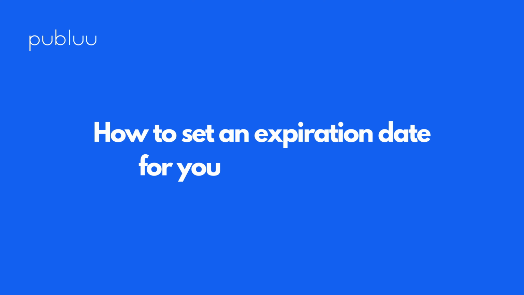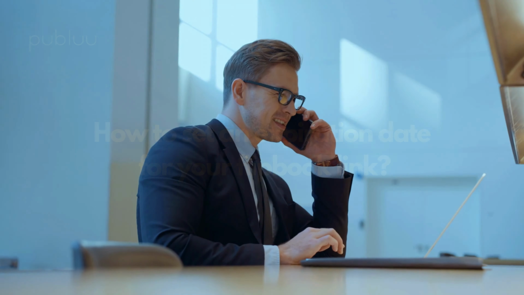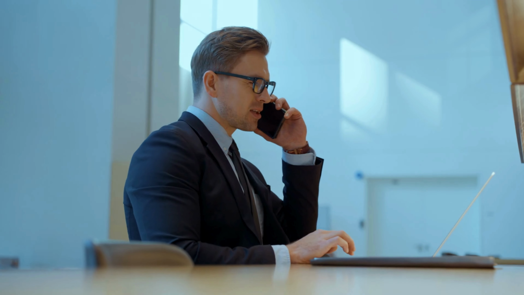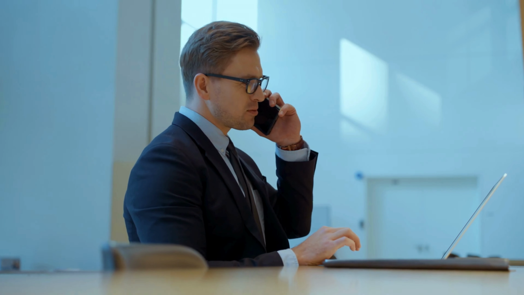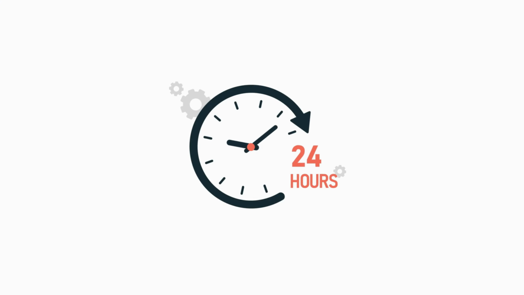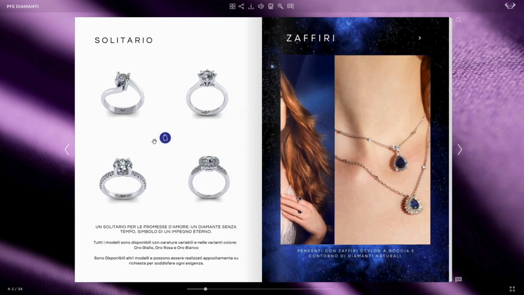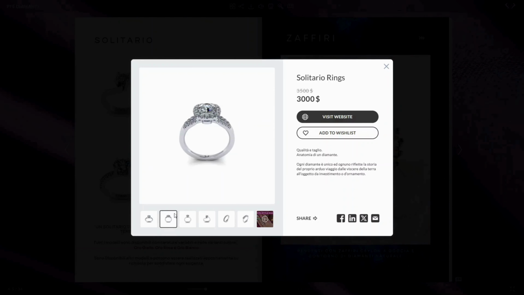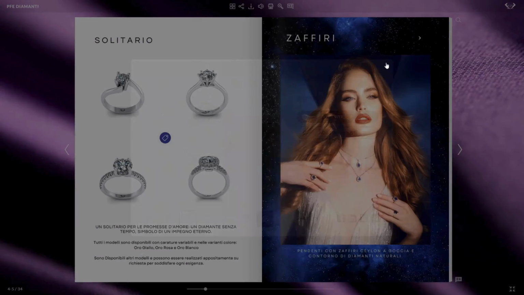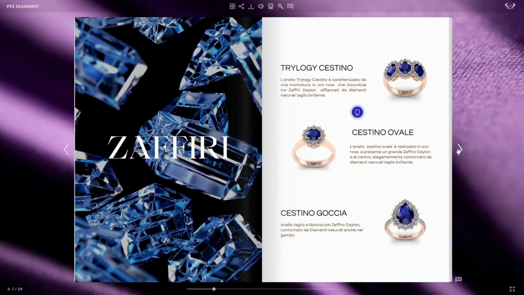How to set an expiration date for your Flipbook link. Let's say you've just finished a call with a client. You want to send them your materials, but only keep the offer available until midnight. This is perfect for limited time offers, proposals, or time-sensitive deals. With Publuu, that's easy. You can set an expiration date for your Flipbook link in seconds.